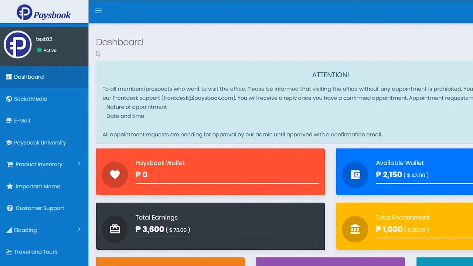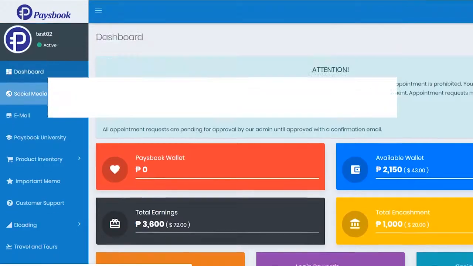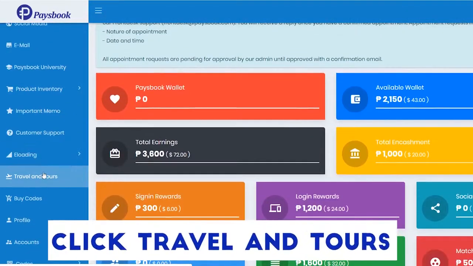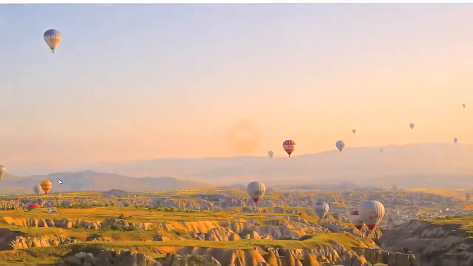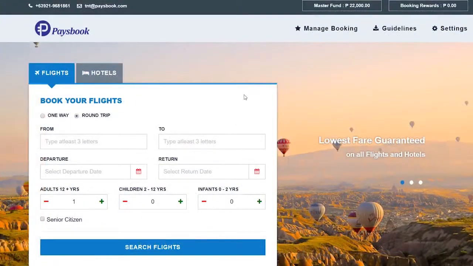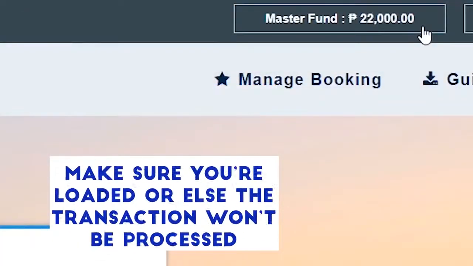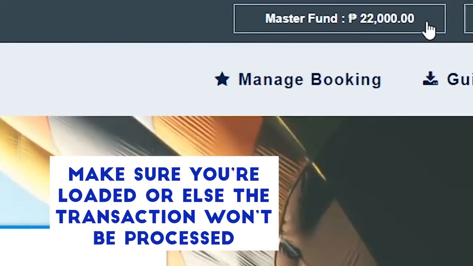We have our dashboard here in the middle and the tabs towards the left side. Click Travel and Tours on the left side of your dashboard. Look for the master fund at the top right side of your screen. Make sure you're loaded, or else the transaction won't be processed.